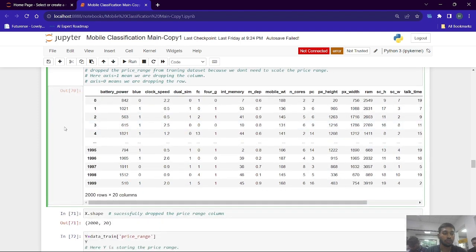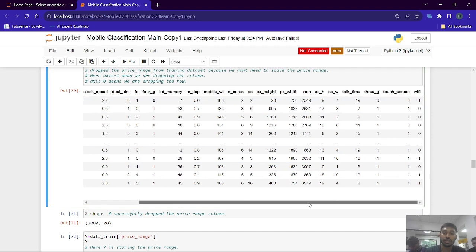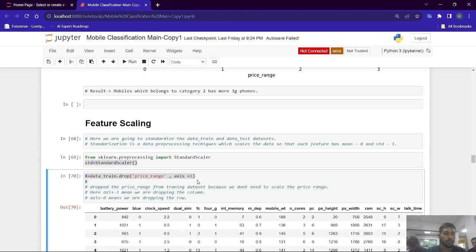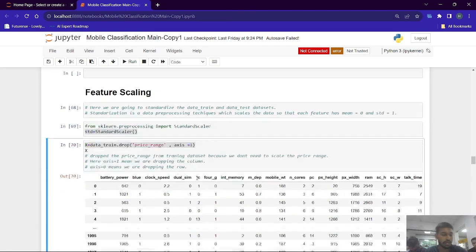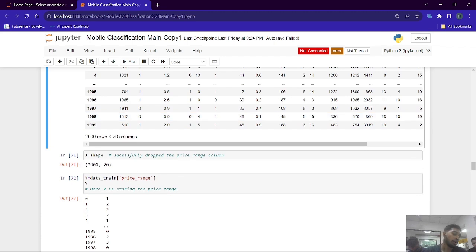So this is the data set after dropping the price range. You can see that we have successfully dropped the price range from the train data set. Now, we are checking the shape just to ensure whether we have dropped it or not. It shows 2000 rows and 20 columns. Before it was 2000 rows and 21 columns in the train data set.